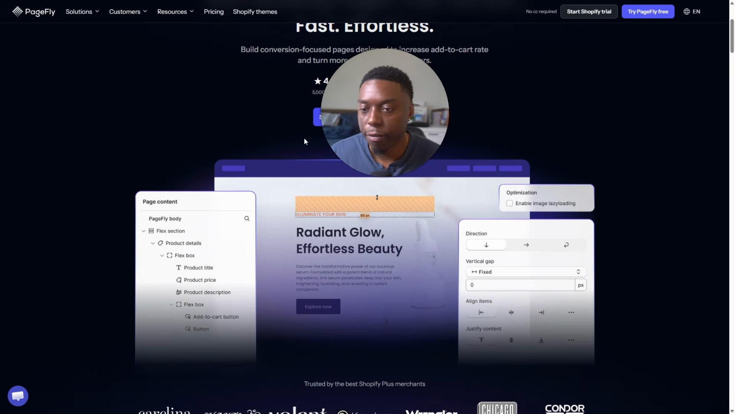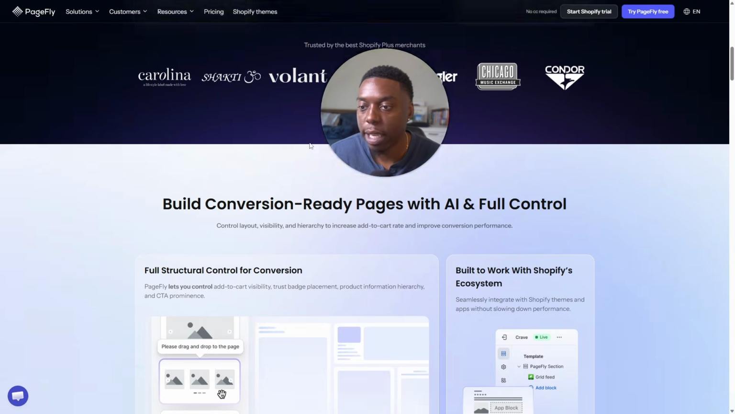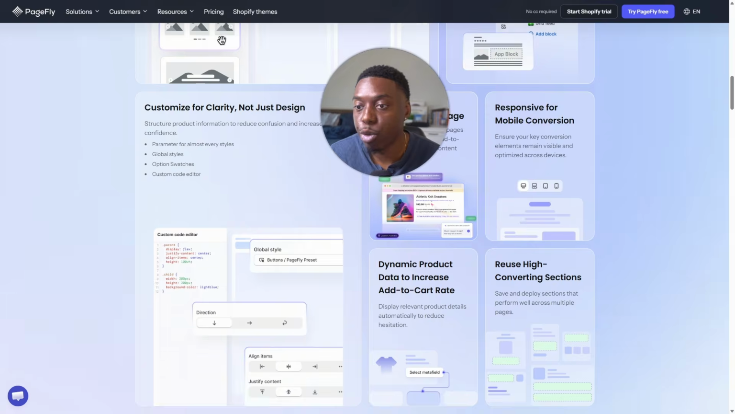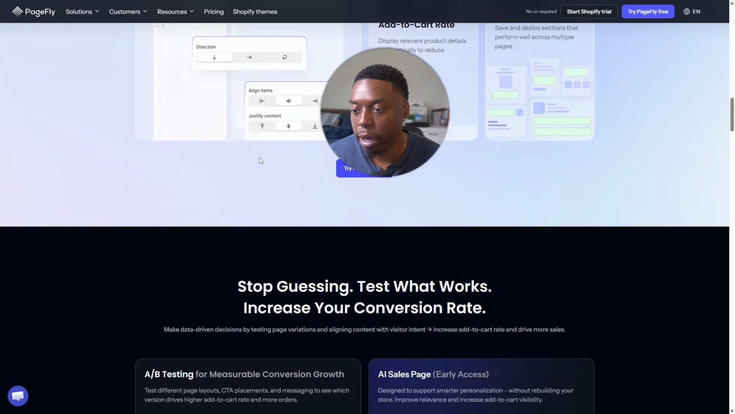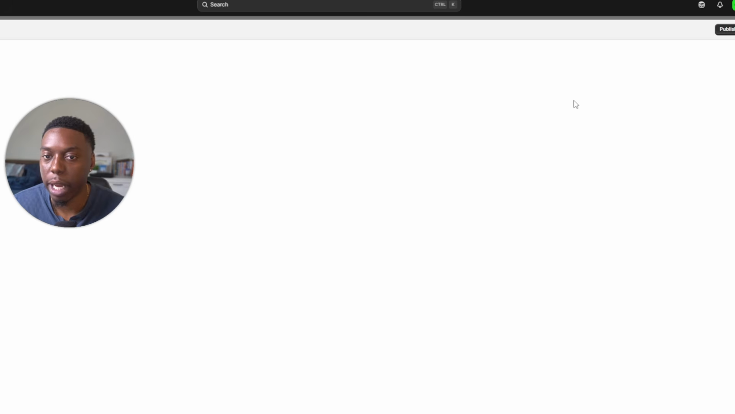So there are a few different page building tools you can use. GemPage is an alternative. Use whatever you want to use. Pagefly, I like it because you get one free page to run your ads to, and you don't have to worry about paying. Pagefly is an app that you can download directly into Shopify. So sign up, create a free Pagefly account, and then follow the basic setup instructions. Once you're inside, you can just hit create blank page and then hit a regular page is fine.